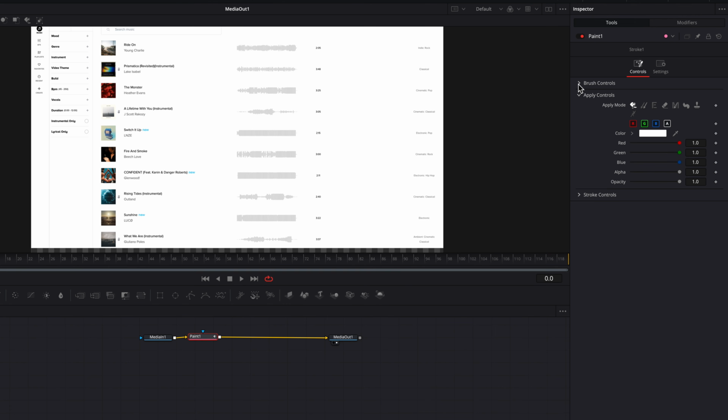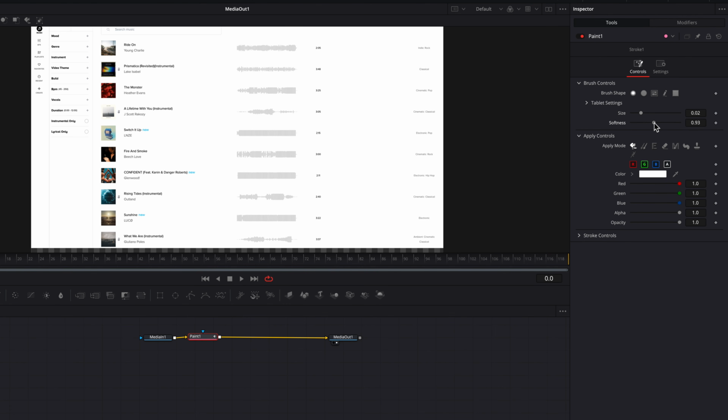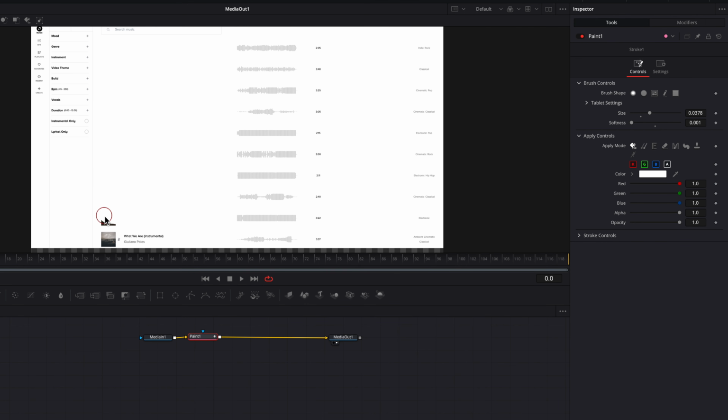Now let's go ahead and come to brush controls and turn the softness setting all the way down. And then we're going to just bring up the size here ever so slightly. So now we can get started with erasing over elements of this page that we want to isolate for animation. As you can see, what we're trying to do here is to create a blank canvas, which we can be using as the background.